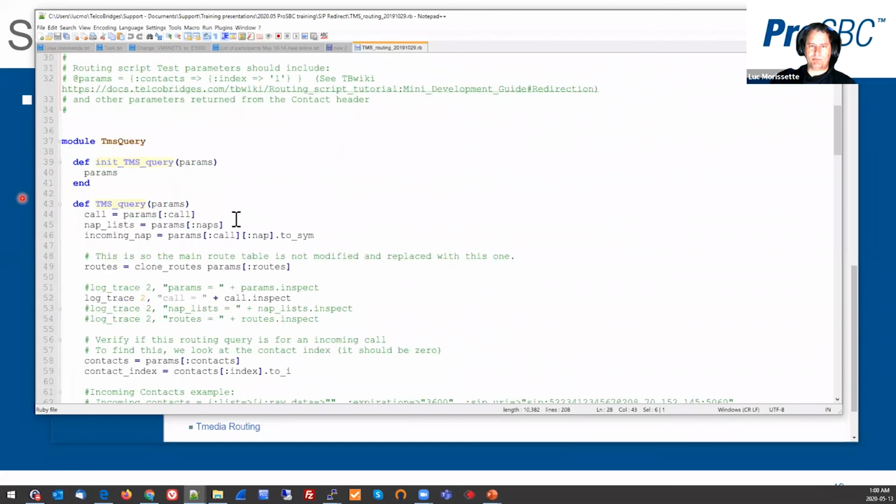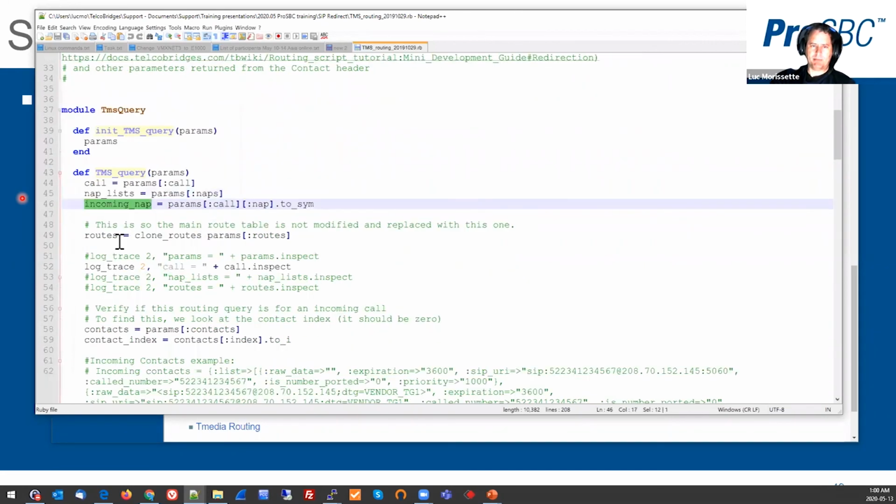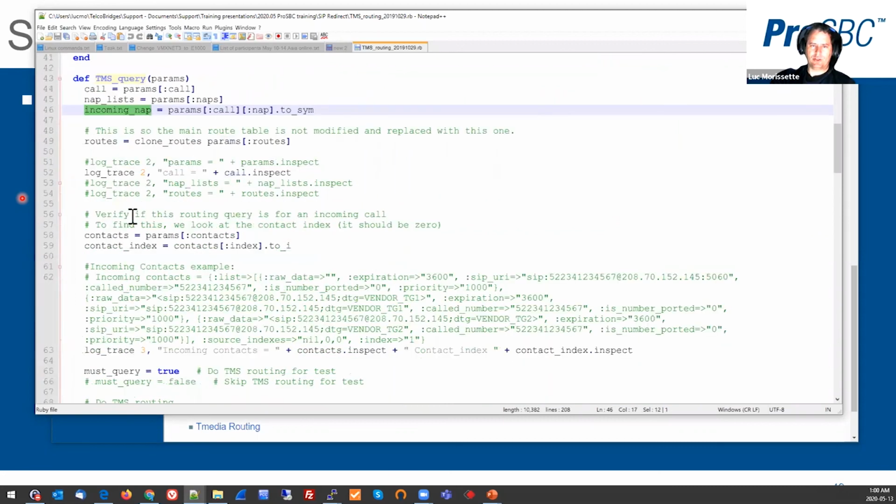Okay, and this is the script per se. There's some information here: get the call information, get the NAP list, get the incoming NAP, and there's a few tricks here. Here, as I told you, there is the function called log trace to print traces in the gateway application. You see trace level is defined here, and then you can just put some text like this. You put quotes and text, and it's just going to display in the routing script.